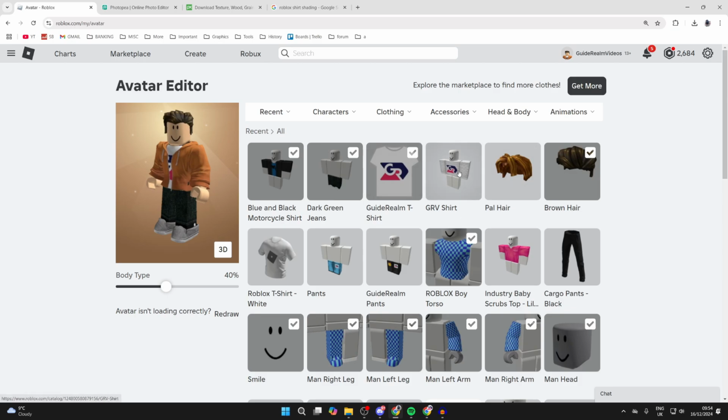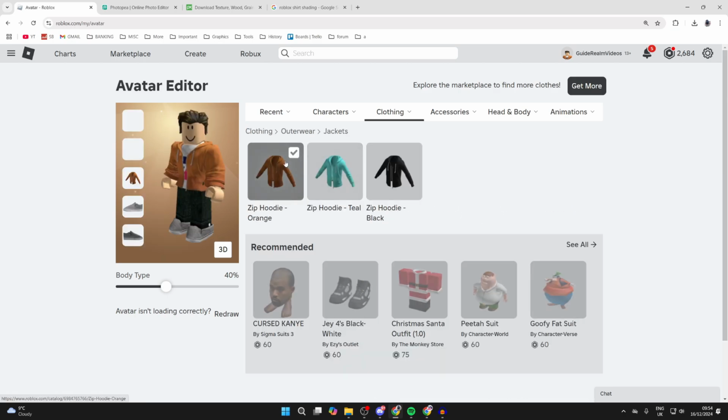As you can see, there it is, so I can now put on the shirt, and I'll just take off the jacket to show you how it looks, and as you can see, there it is. I think it looks super cool.